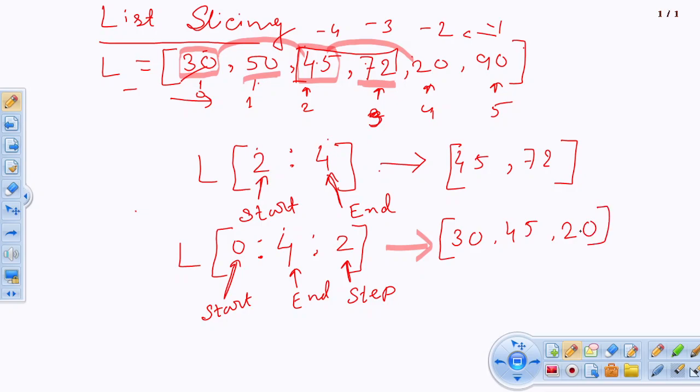Okay, by default the step value is 1, so that's why in the previous case when we have written here 2 and 4, the consecutive elements came. So by default the step value is 1, it will take 1 as a step value, but if I want to give any other step value I have to mention the step value. Okay, so this is the rule and this is the main syntax of list slicing. So this way we can slice a list.